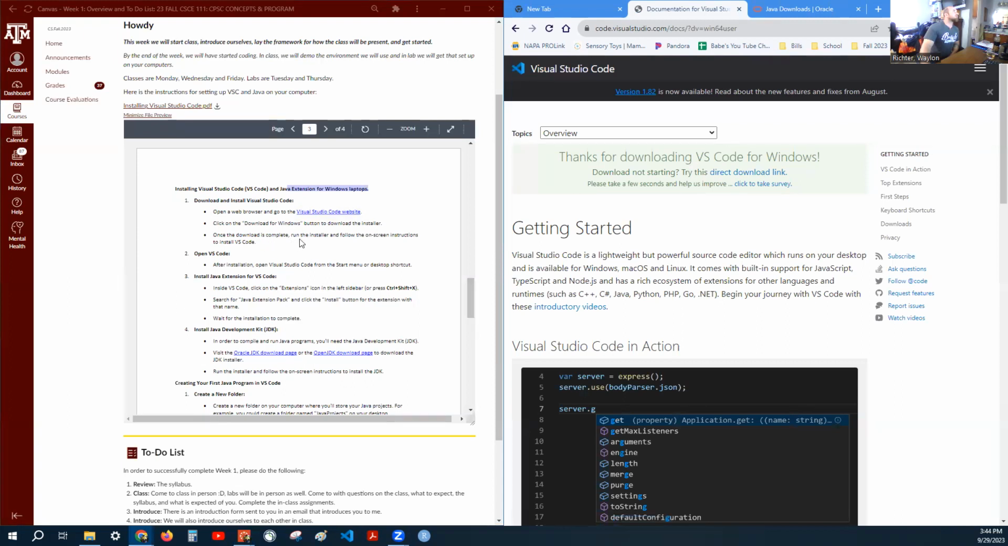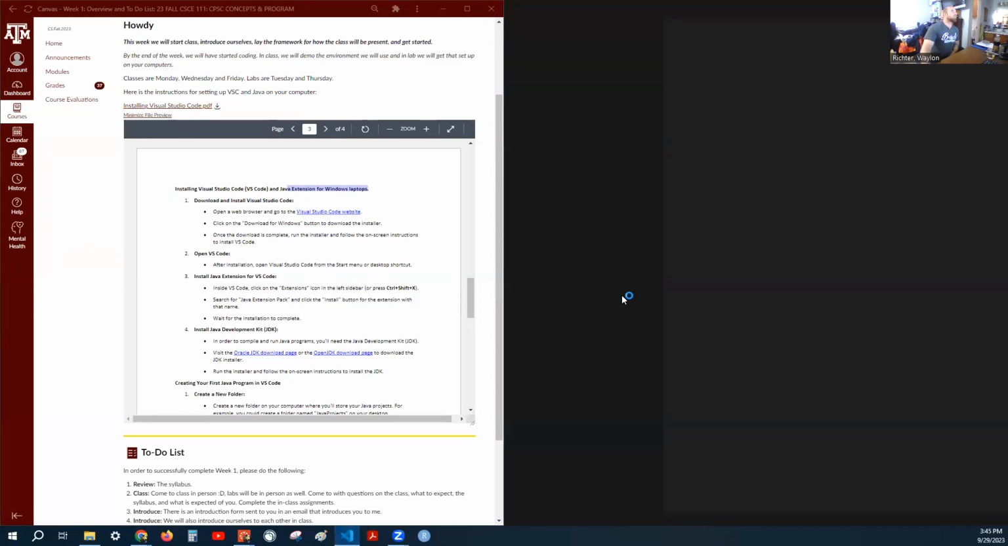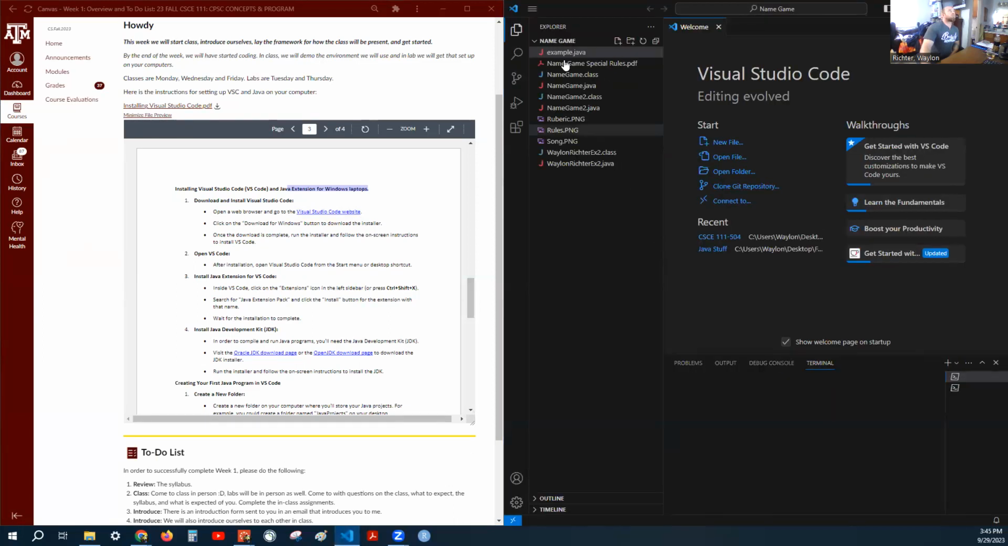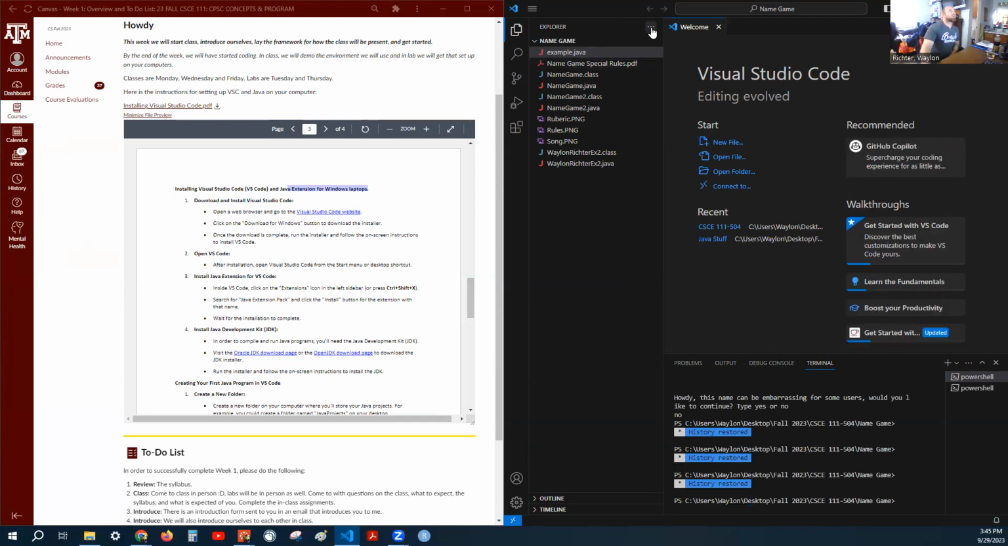Click on the download button. Once the download is complete, run the installer and follow the instructions to install VS Code. After installation, open Visual Studio Code from the start menu or desktop shortcut. I have mine right here on this bar. Click. It opens.